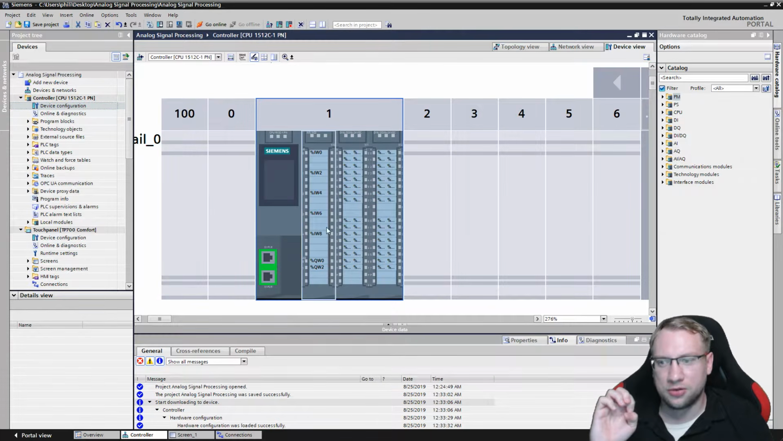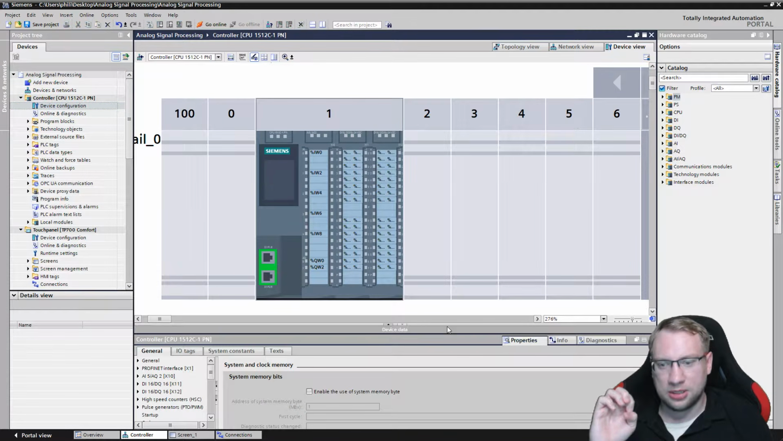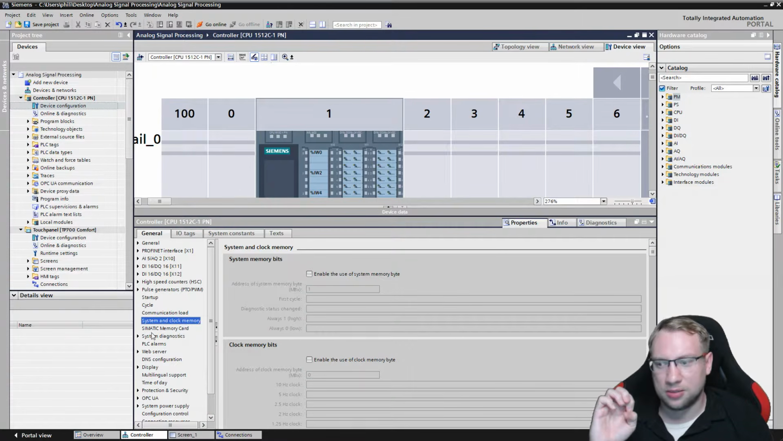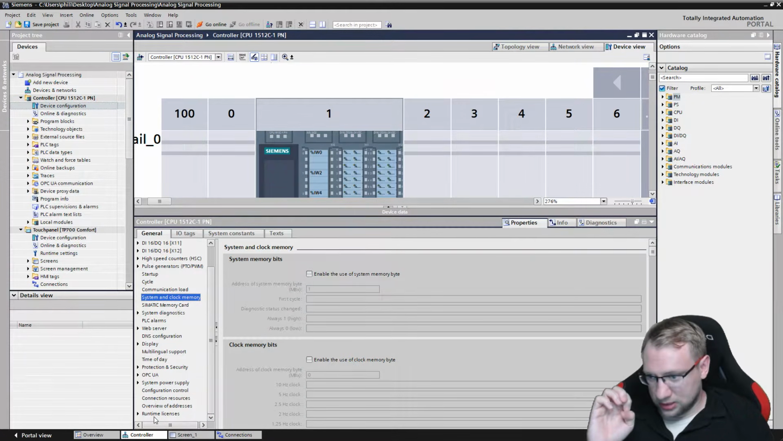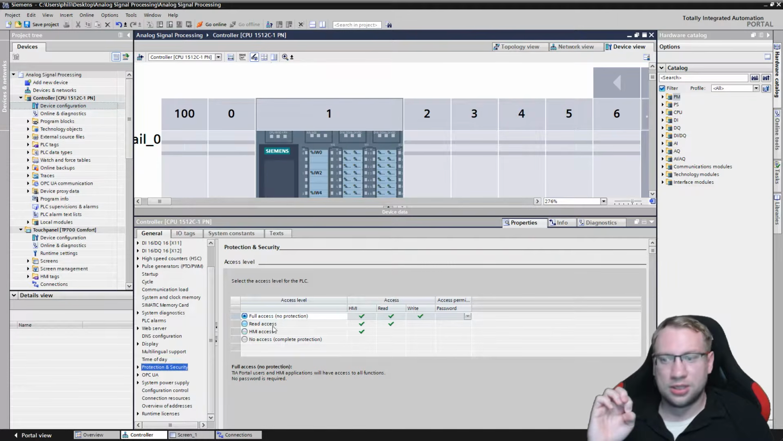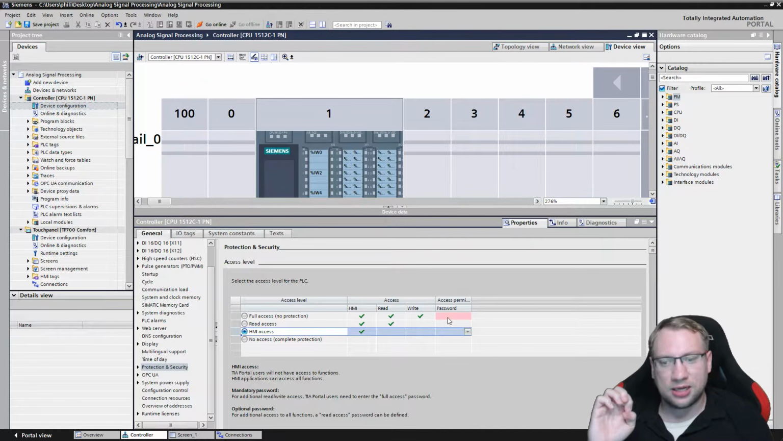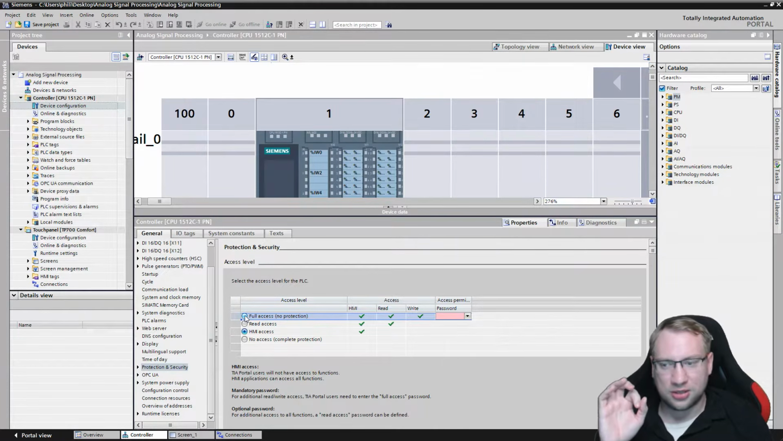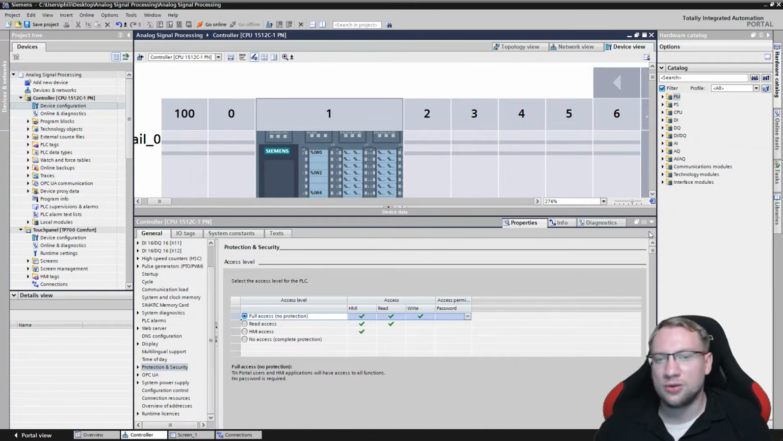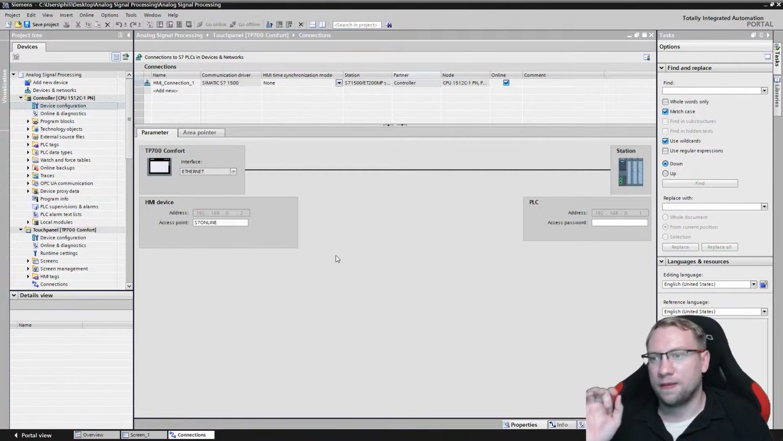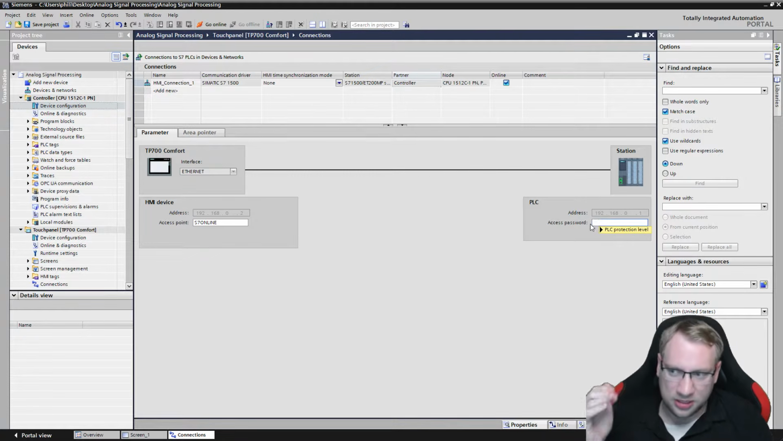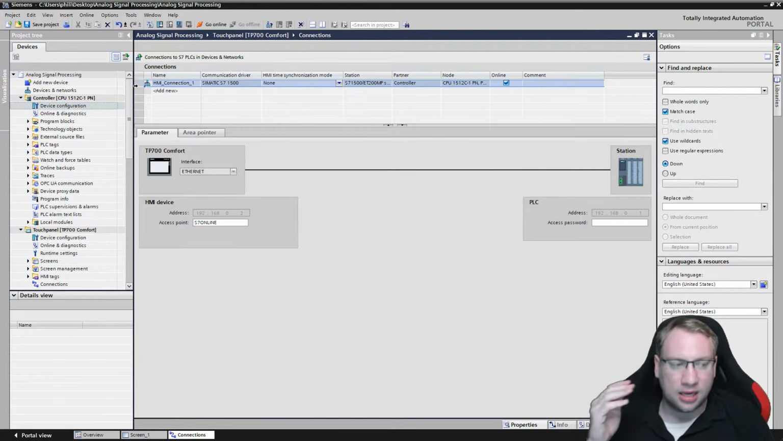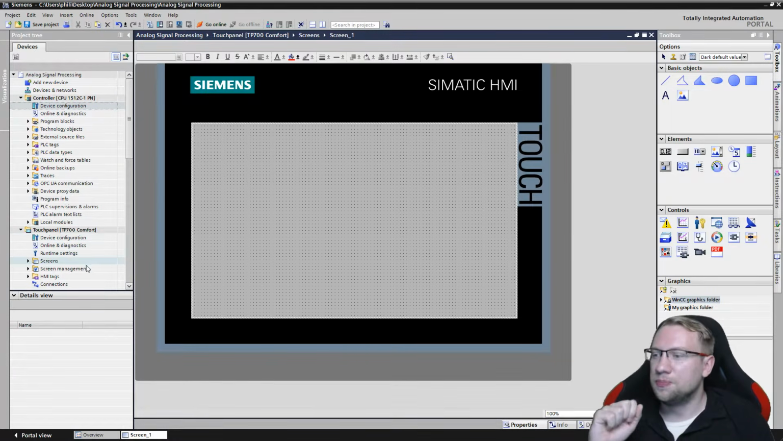The PLC device configuration. Double click on the PLC, and down here there is something called protection and security. I could have an HMI access, and I would have to put passwords here. Not concentrating on that right now. I will have full access. I don't need any password, so this is empty. But here I can see they are potentially communicating. Good, great. That's what we want.